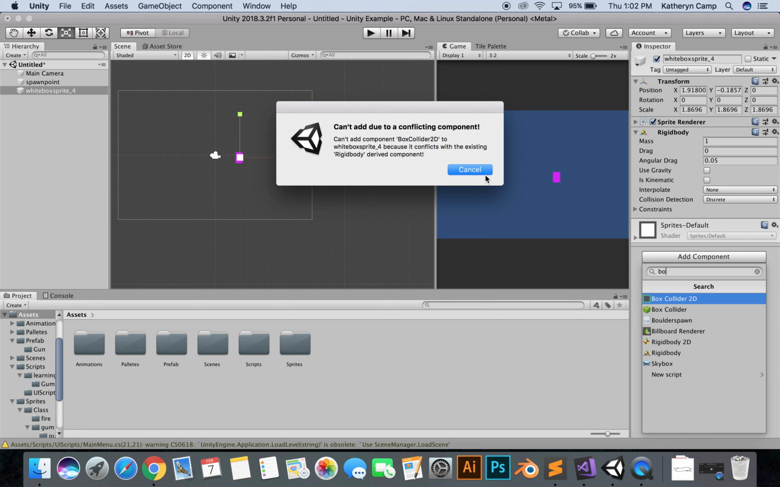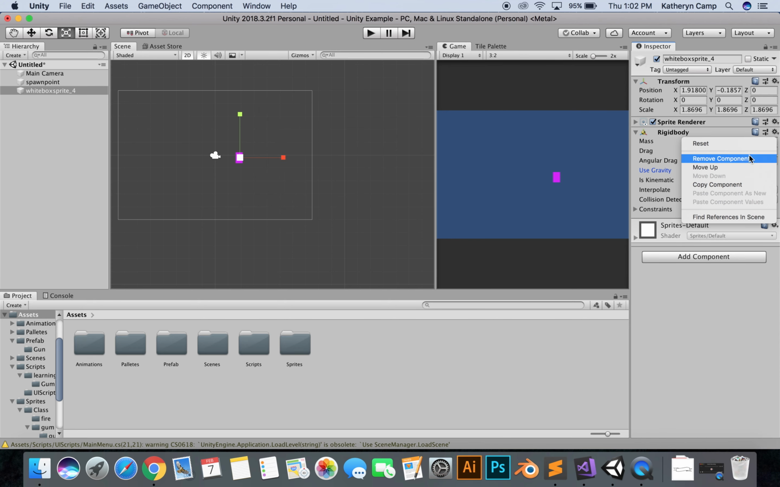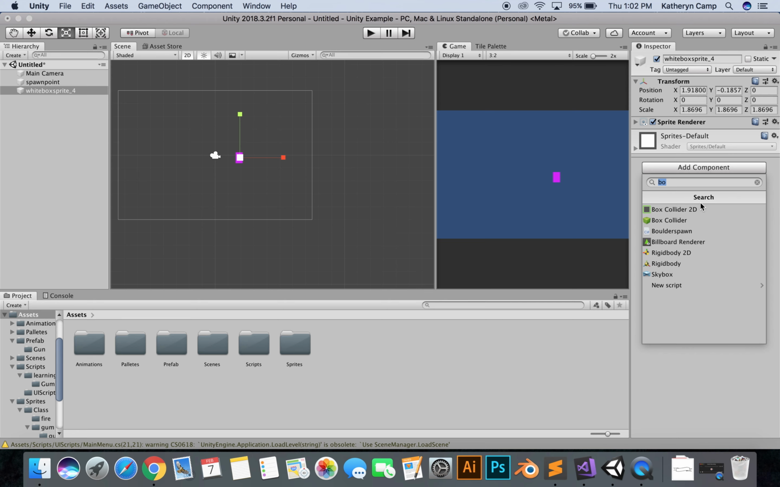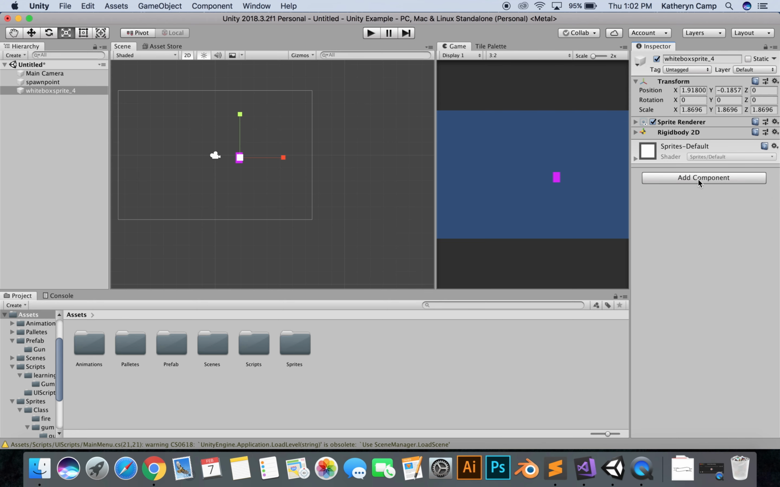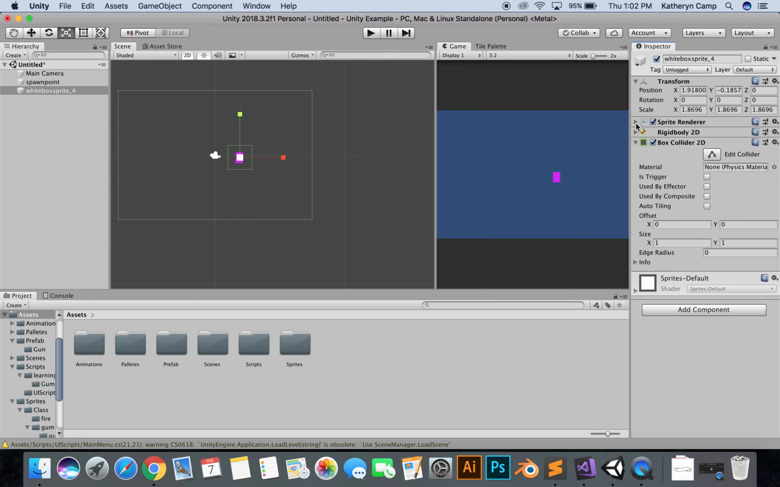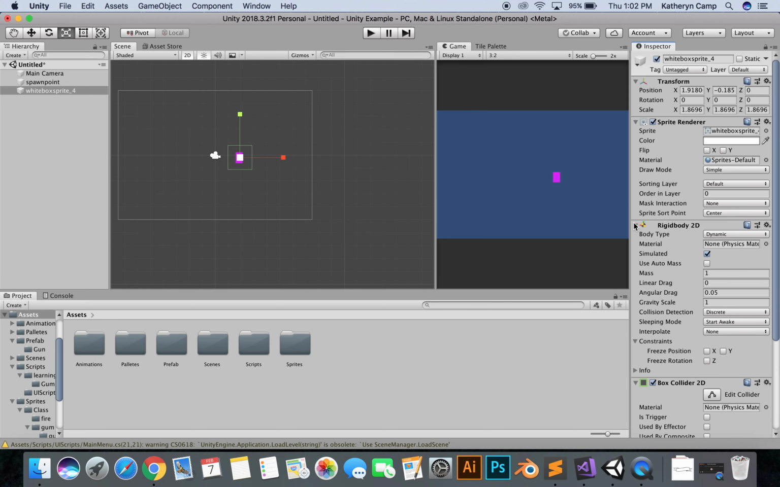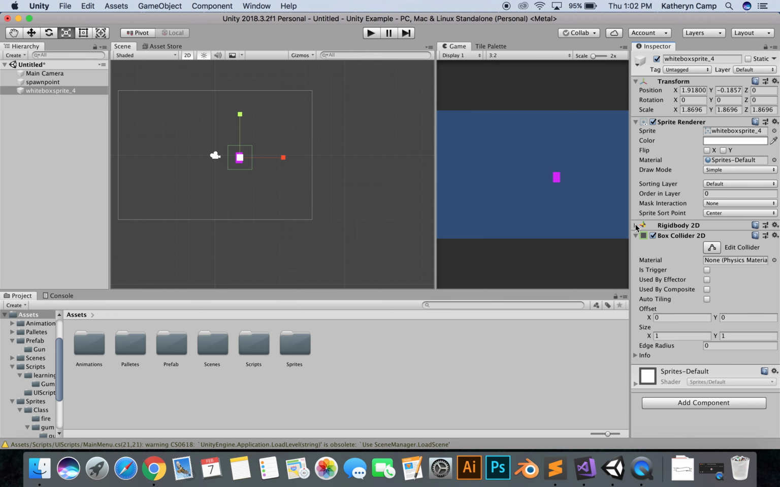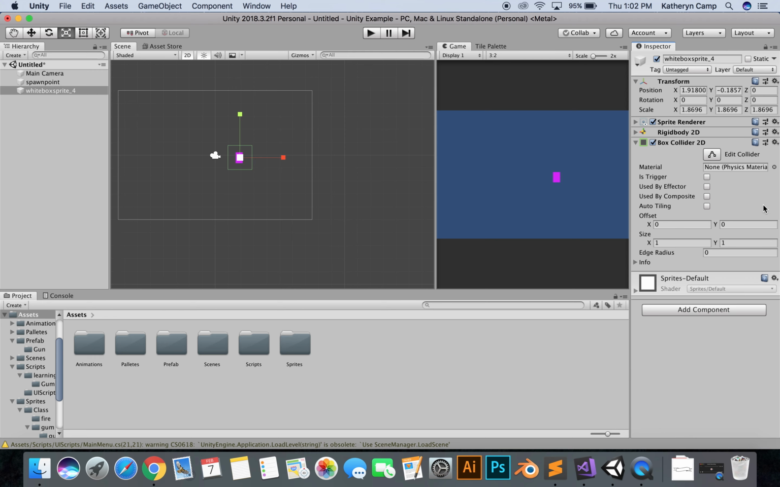Oh, I added the normal rigid body. I want to add rigid body 2D. There we go. And now I want to add the box collider 2D. With the rigid body 2D, once again, make sure your gravity scale is set to 0. And the box collider is really big on there, so I'm just going to mess with the values on it.